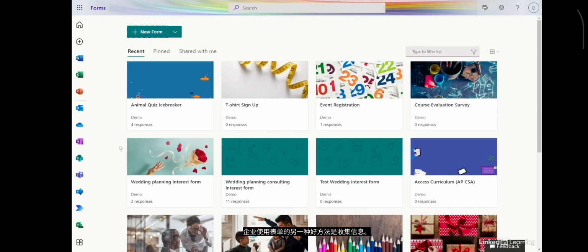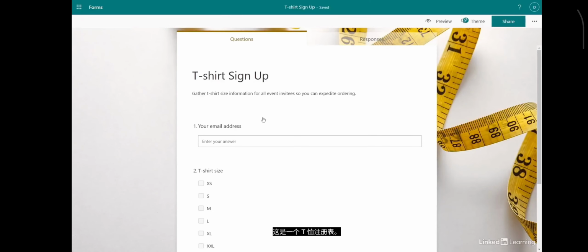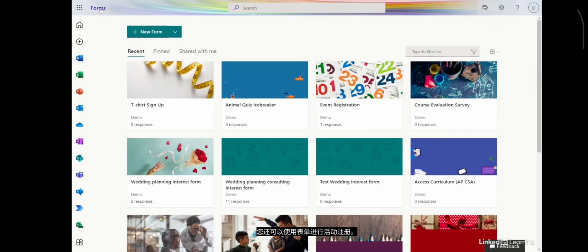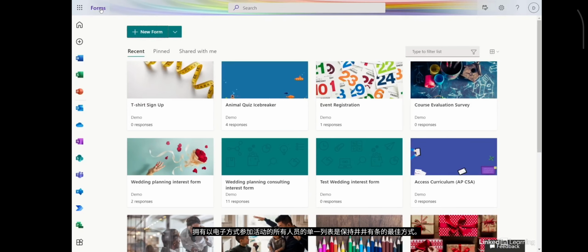Another great way businesses can use forms is to collect information. This is a t-shirt sign-up form. Not only do you get information on a client's t-shirt size, but you also get their contact information. You can also use forms for event registration. Having a single list of all the people who are attending an event electronically is the best way to stay organized. By creating a survey for all your company's event registrations, you'll always be able to track down necessary information like number of RSVPs and anything else you need to create a seamless event.